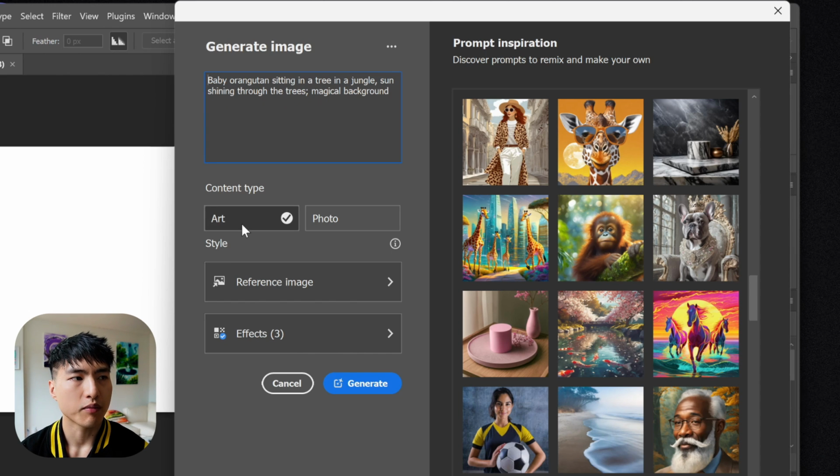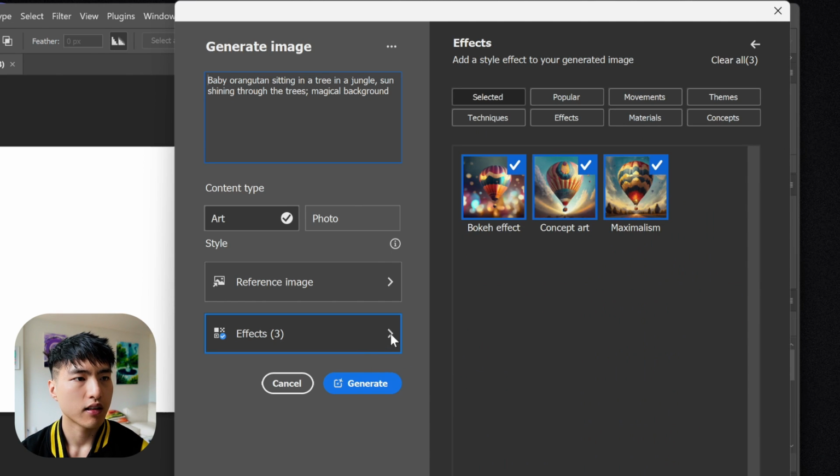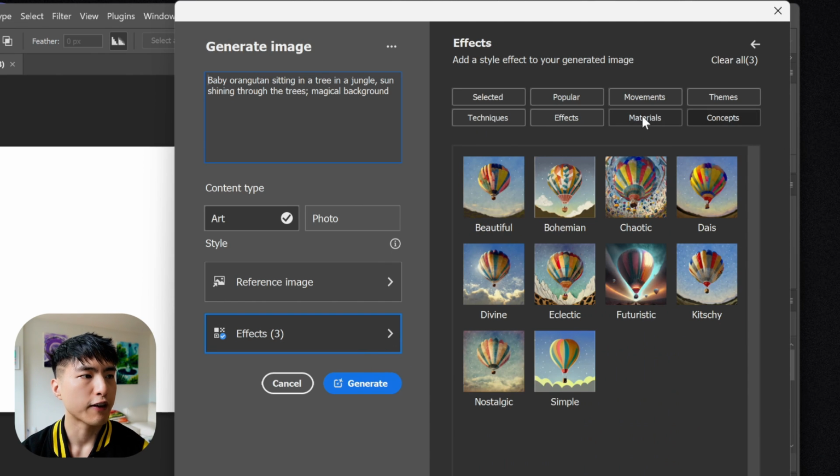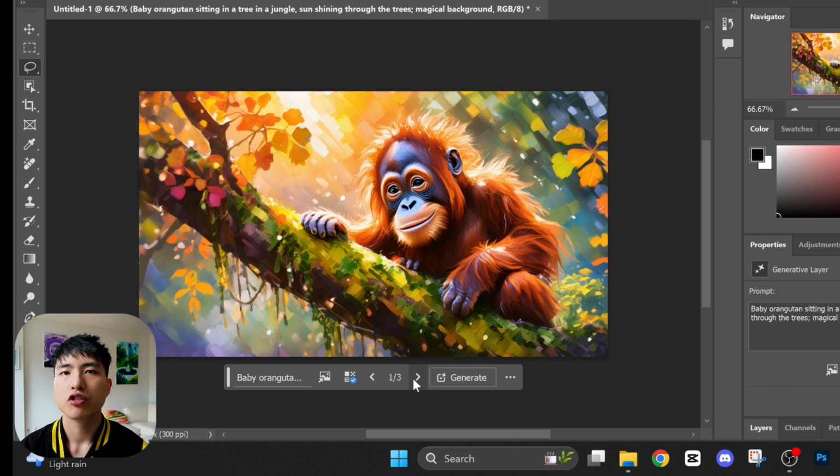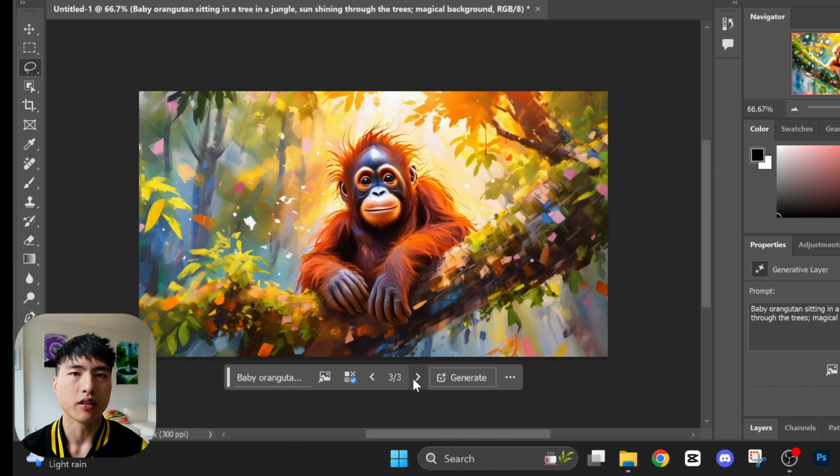In the content type, I'm going with art. You can attach a reference image, but I'll leave that blank for now. Then there's a bunch of different effects you can add. These are basically photo filters. I've picked bokeh, acrylic paint, and splattering. The results do look really colorful and vibrant.